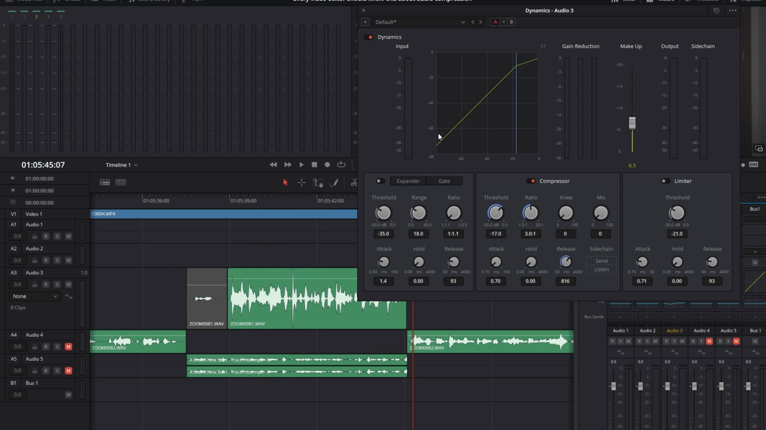And that's how a compressor works. Common mistakes. Setting the ratio too high. Setting the compression ratio too high means you're overcompressing your audio. You're squeezing the life out of it.